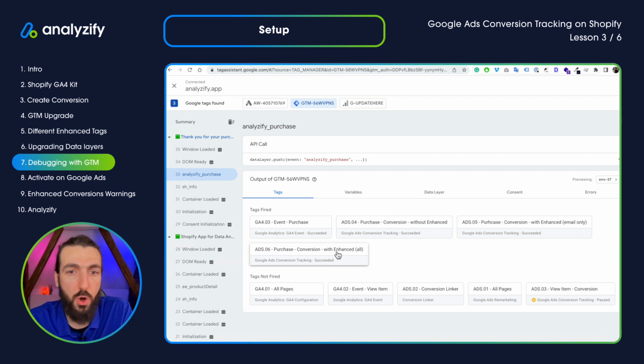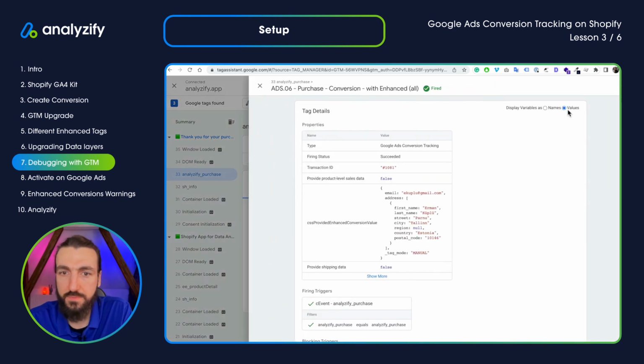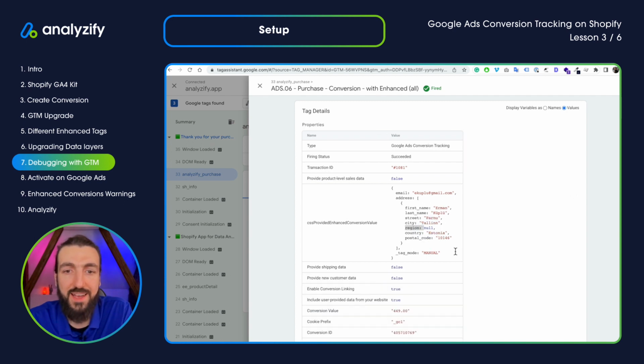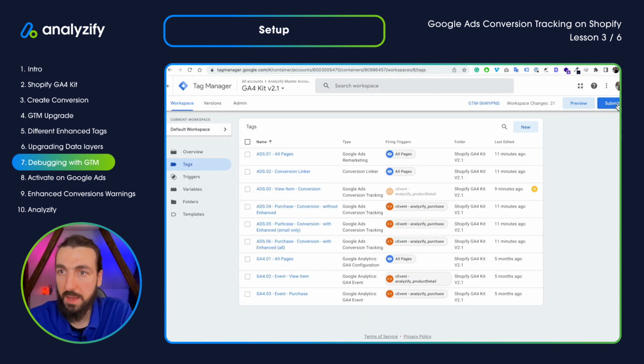Enhanced conversion all. I just click that. As you can see here, my email address. I didn't provide a phone number, that's why it didn't come in, but you know, street, region null, country, postal code, etc. As you can see here, all the purchase level data in depth is pushed to Google Ads. So it's working perfectly. Everything is good here. I can actually submit these changes.